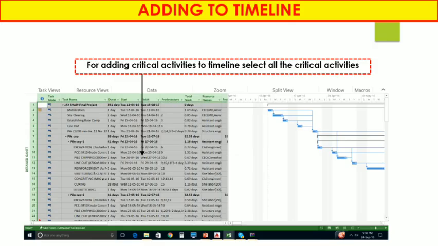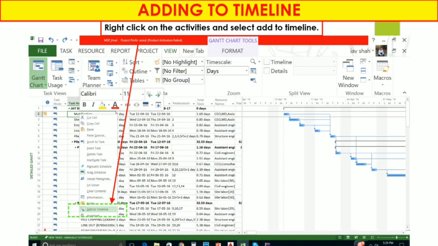For adding critical activities to the timeline, select all the critical activities, whatever critical activities you want to perform at your site work or at your particular project location. You can select all those critical activities and then select that particular timeline. You can see that view. After selecting all the critical activities, right click on those activities and select Add to Timeline.